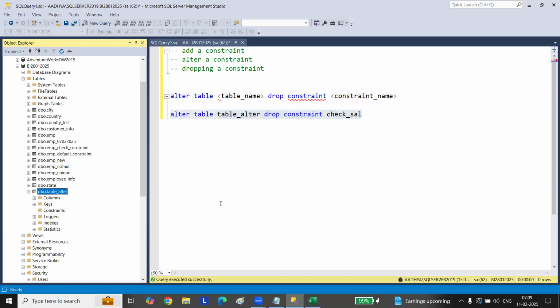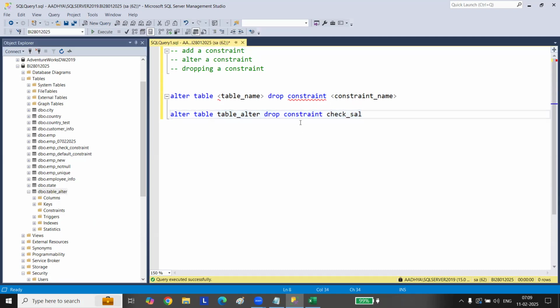You don't have a constraint. This is how you're just dropping. How are you going to drop a column? Similar to that, you are just giving a constraint. So we use drop column name. Here we are giving drop constraint name. This is how you go and drop the constraint from the table.